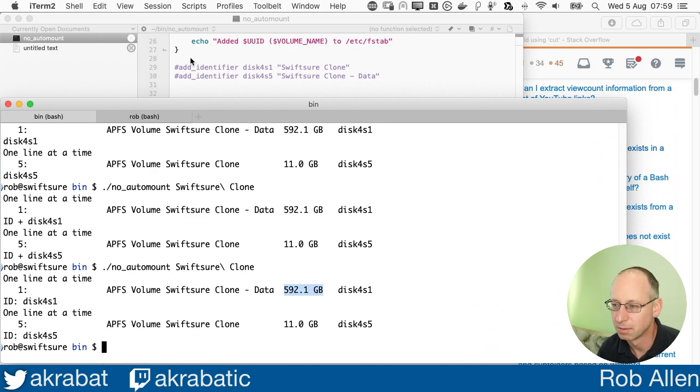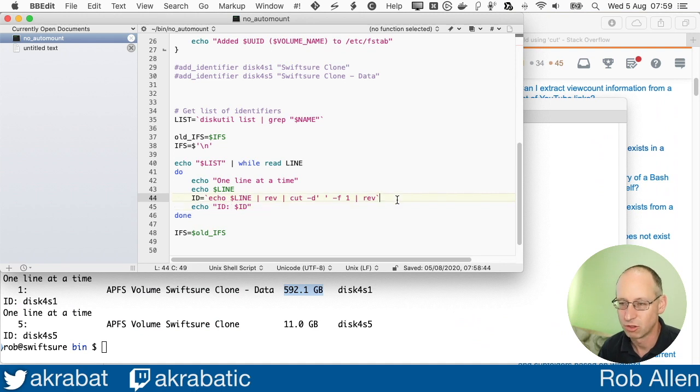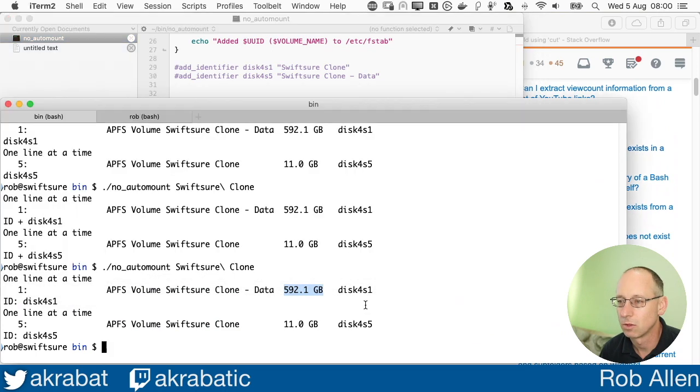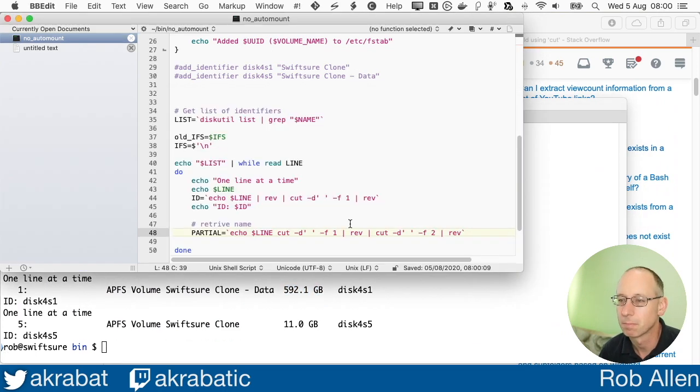And then I need to get rid of this bit at the end. But the easiest way to do that is let's just cut those off. So to retrieve the name, line again, new line, or partial. Let's call it partial. Echo the line and cut F2. But also cut F1 before we reverse. Then you should end up, oh, we didn't echo it. Partial.